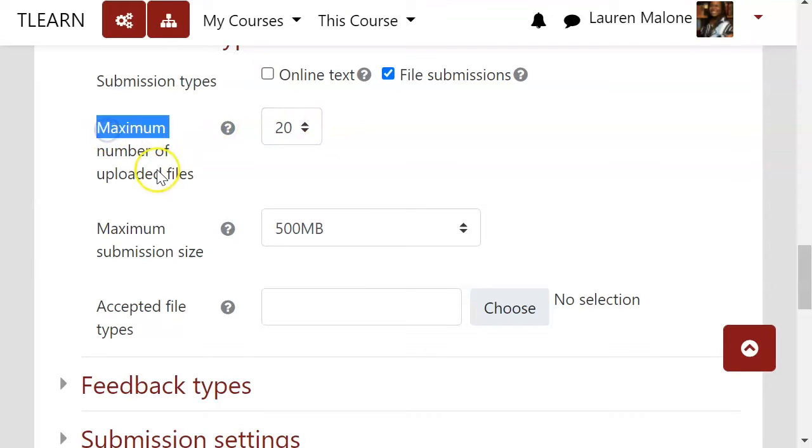And you can give them a certain number of uploaded files. Me personally, I just leave it at the max of 20. This is the important part, accepted file types. Now, if you don't do anything with this, you will get all sorts of file types.